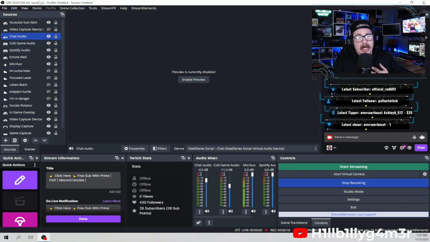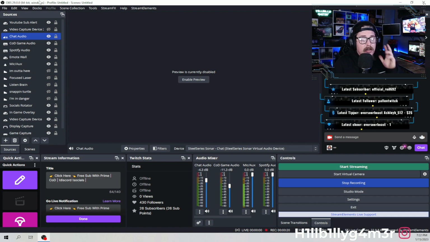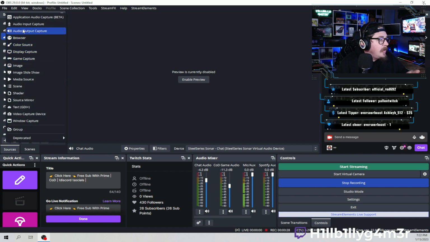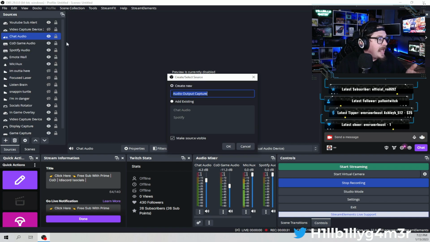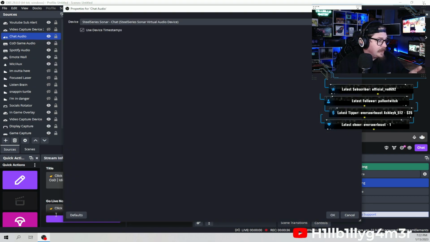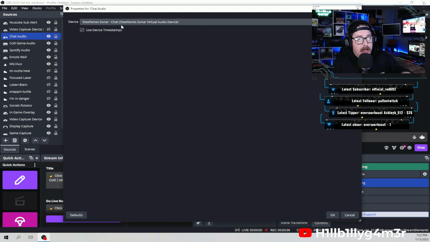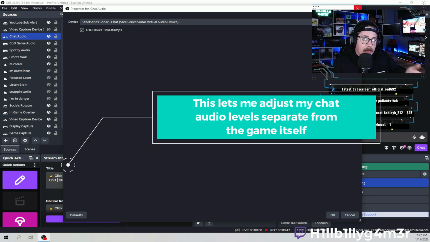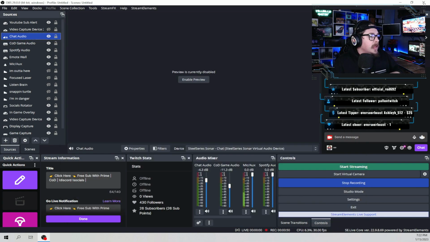Now, the way I've got mine set up, I use a SteelSeries headset. So I've actually got separate audio for my game and for my chat. In this example, I've added an audio output capture. I'm not going to add another one, obviously, but when you go in here, you can see I've got chat audio. When you go into the properties of that, you can see I'm catching all the audio from the SteelSeries Sonar app on the chat side. That's where the Sonar application actually splits my chat and my game sounds. You all won't have that if you're not using the same stuff, but the general idea is the same.